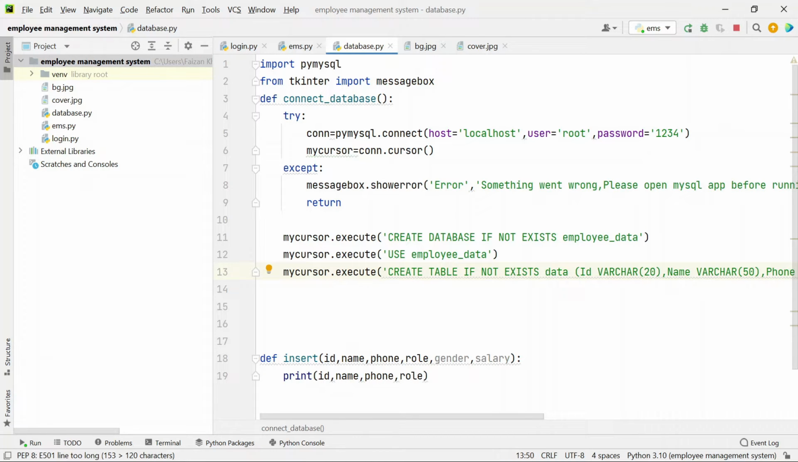So now when you run the code the second time, since this employee data is already created, it won't create the database again, and also it will not give you any error. Okay. Similarly, the data table, if it is already created, then it won't be created again, and also it won't give you any error. Otherwise, you will be getting an error if you do not add this clause if not exists. I hope you are getting this.